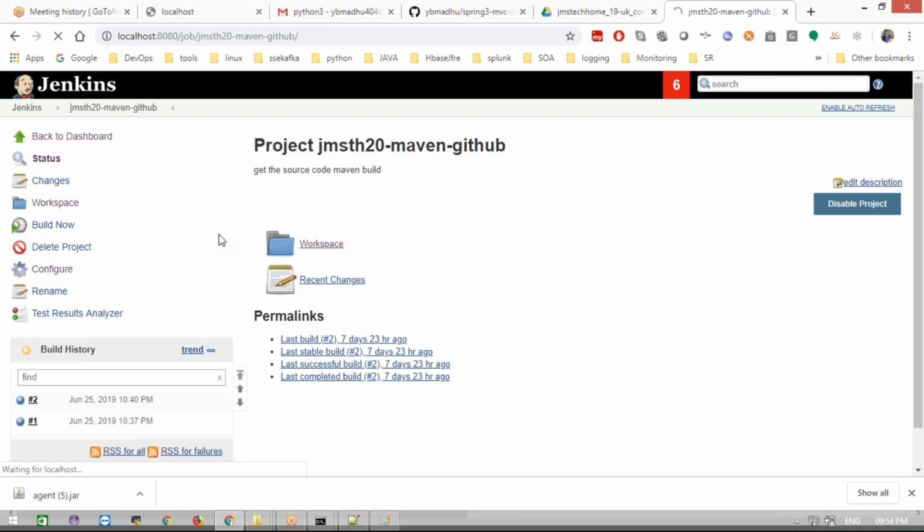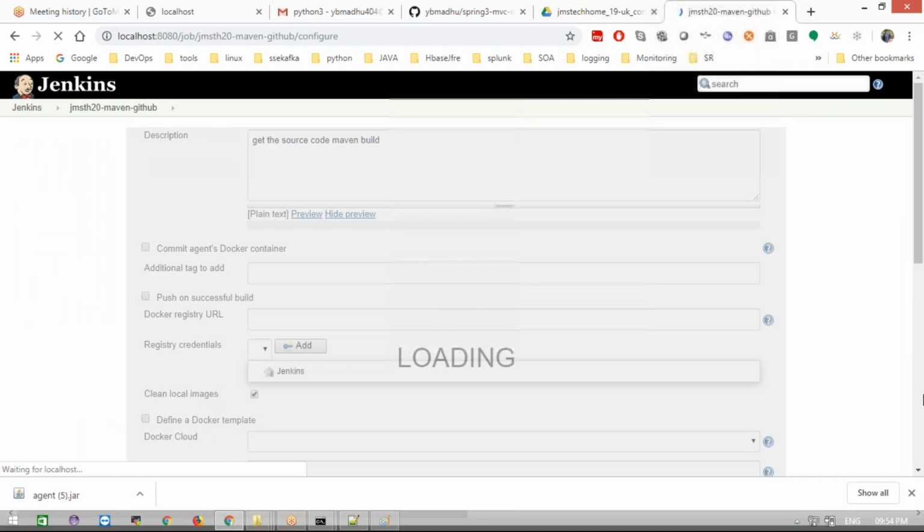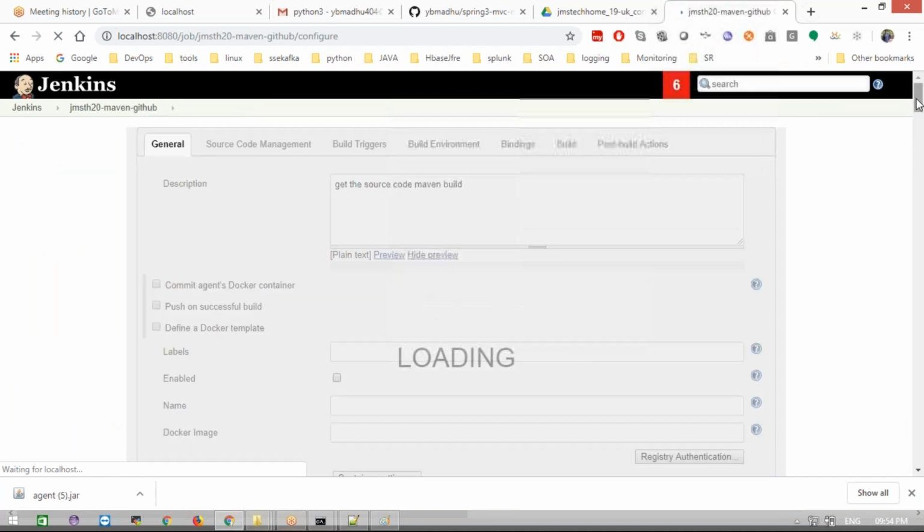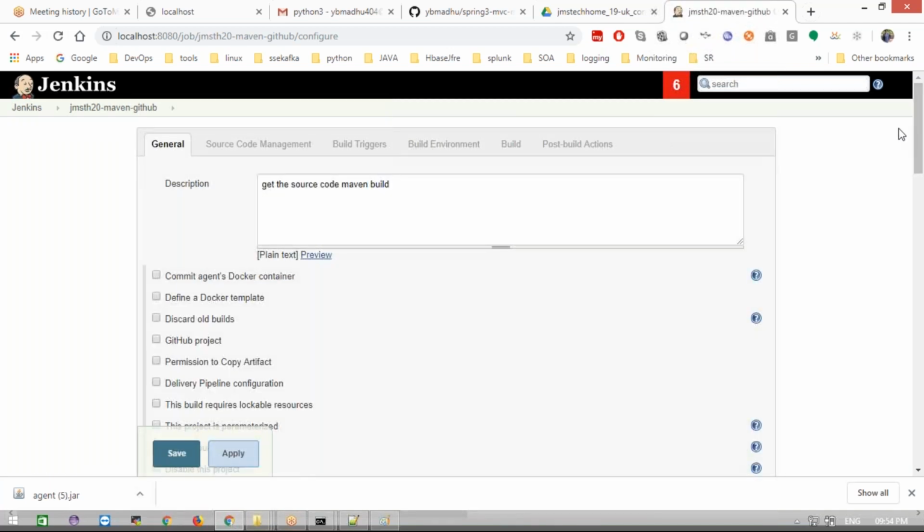If it is an existing job, the workspace already exists. Now I'm trying to show you that here also it will store. That's what I'm trying to show. If it is a fresh one, it won't go to the master; it will go only to our agent, the slave node. Now let me see that option properly.